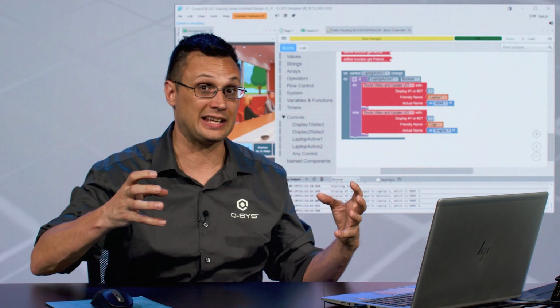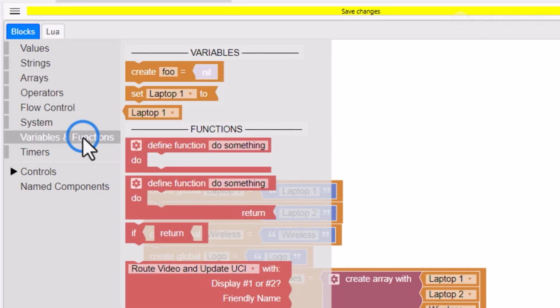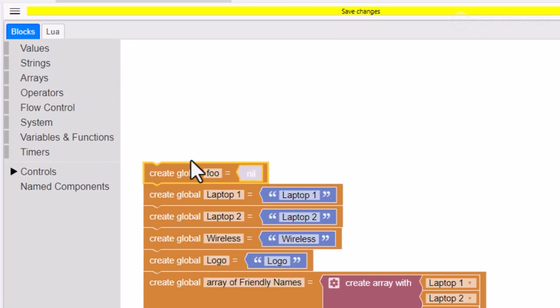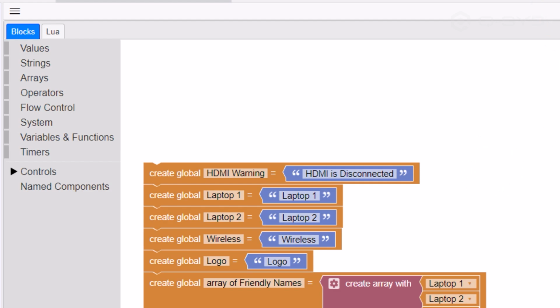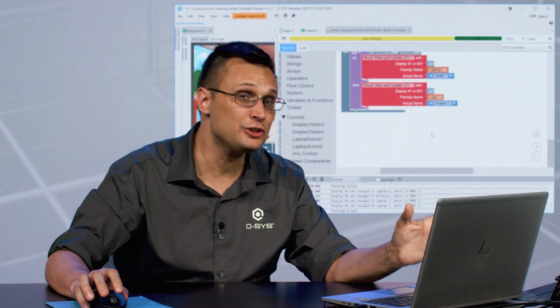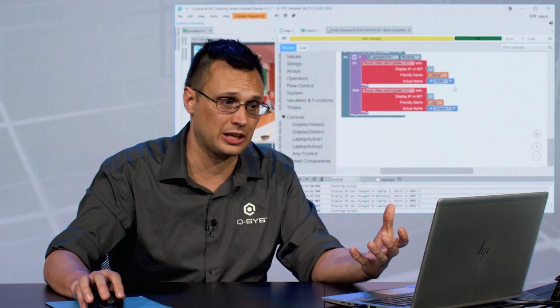Instead, I just want to update the label to change what it displays to them. So let's go back up to the top, and let's make another variable. We'll call this one our HDMI warning, and we'll have this say HDMI is disconnected. And what we're going to do is insert that into our arrays when we have a disconnected HDMI.